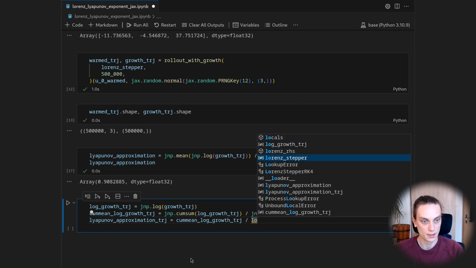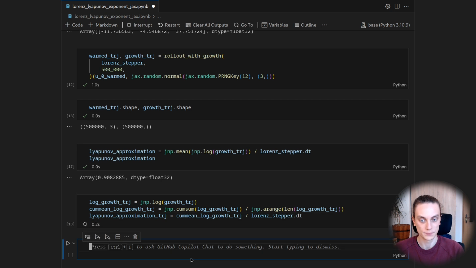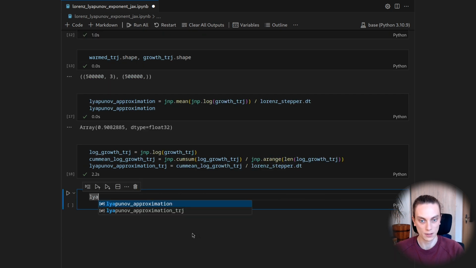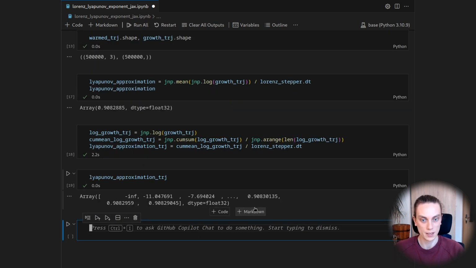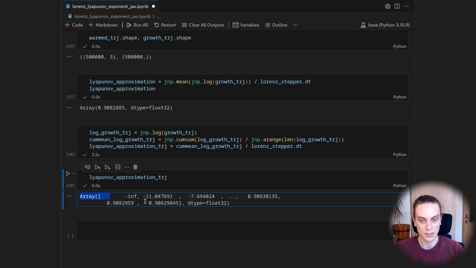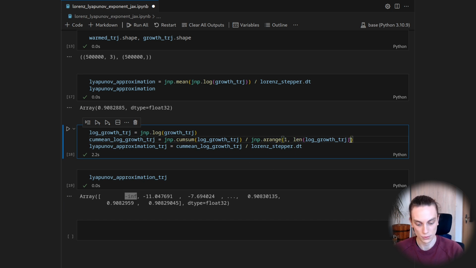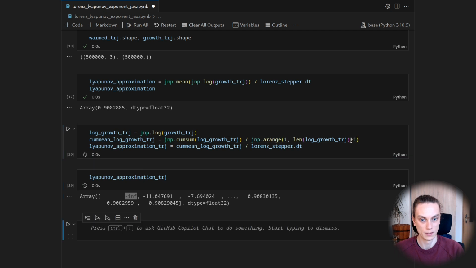So Lorenz stepper.dt. That takes a second, and if we take a look at it, we see that it starts at -infinity. That's of course because I had arange start from 0, so we have to do arange from 1 to the length +1. And then we get rid of the infinity here.